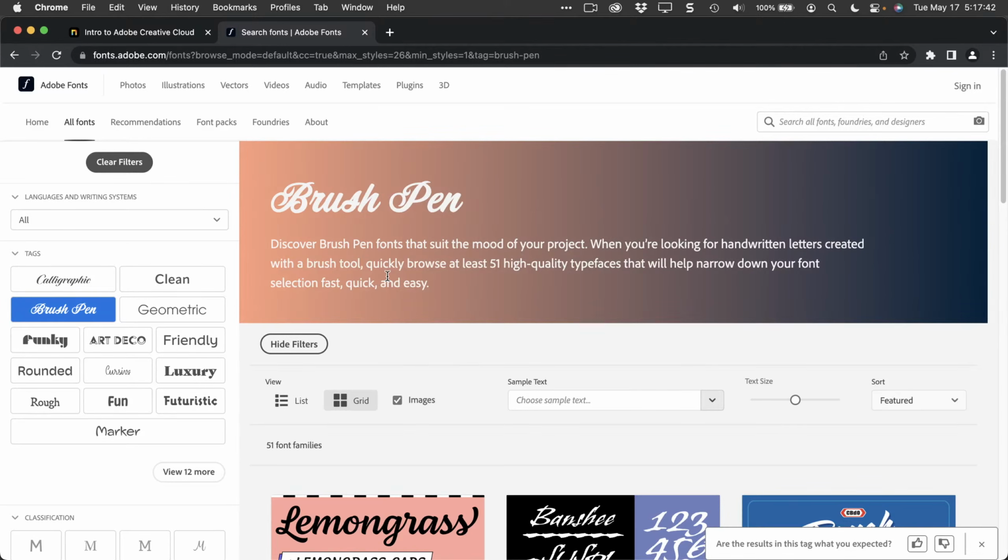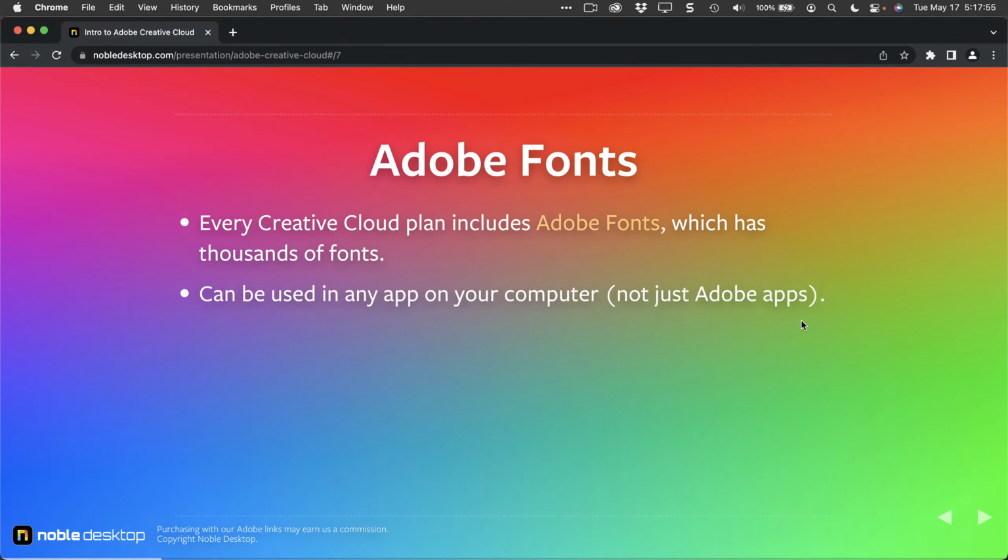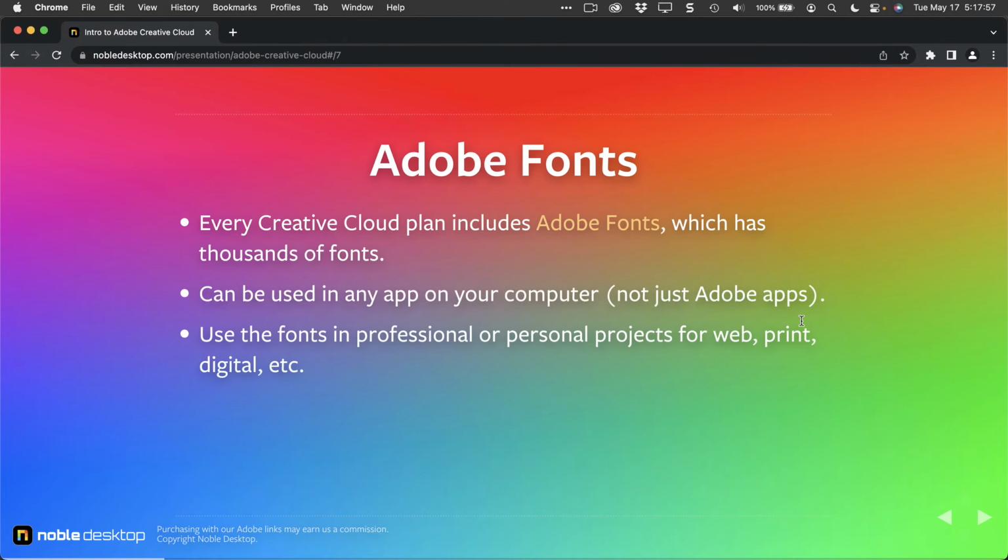For example, you could use these fonts in Microsoft Word or in PowerPoint. So you're creating a presentation. You can use Adobe fonts in your presentation. So yeah, it's not just for Adobe apps. They can be used in any app, and professional or personal projects for web, for print, for digital. So you've got a good quality license that you can use these fonts professionally. Separately purchased, these would cost a lot of money if you were getting them just by themselves. And these are just included in your membership.